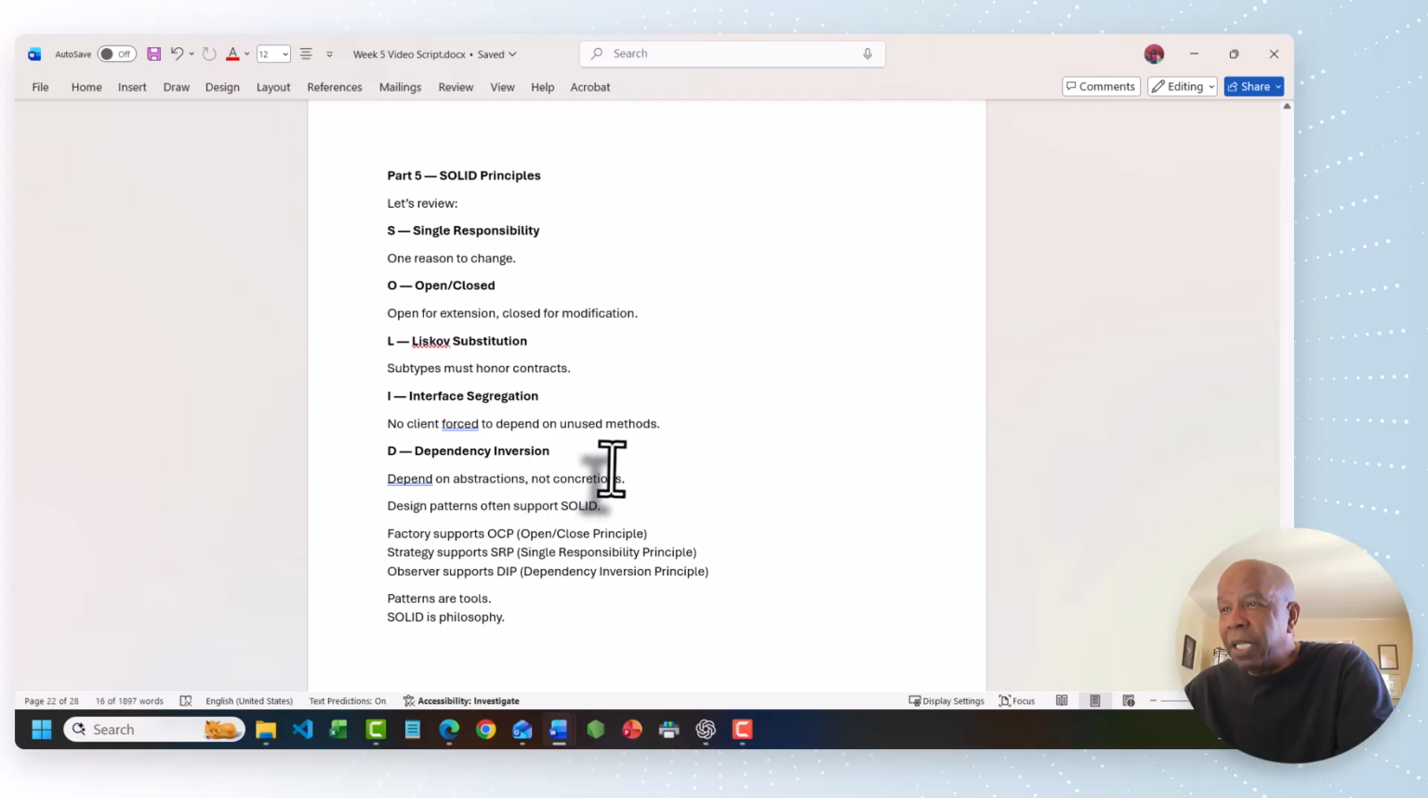Okay, D is dependency inversion. We talked about that. Depend on abstractions, not concretions. So SOLID is represented by these acronyms and processes. Just a highlight: Factory supports open-closed. Strategy supports single responsibility. Object supports the dependency inversion principle.